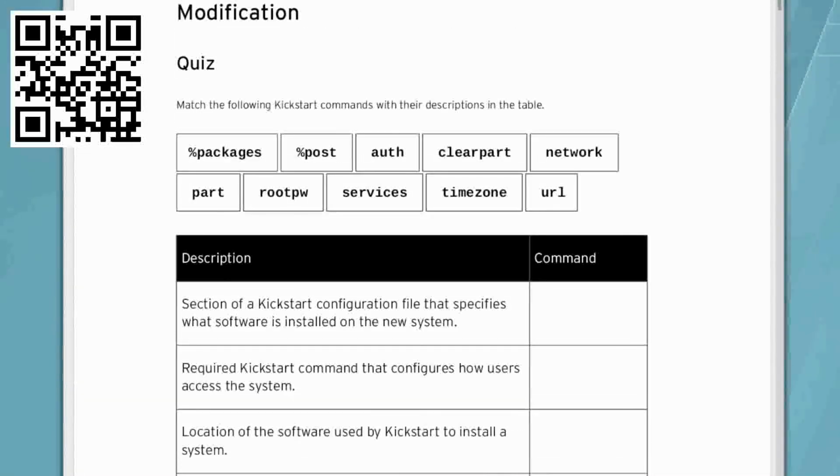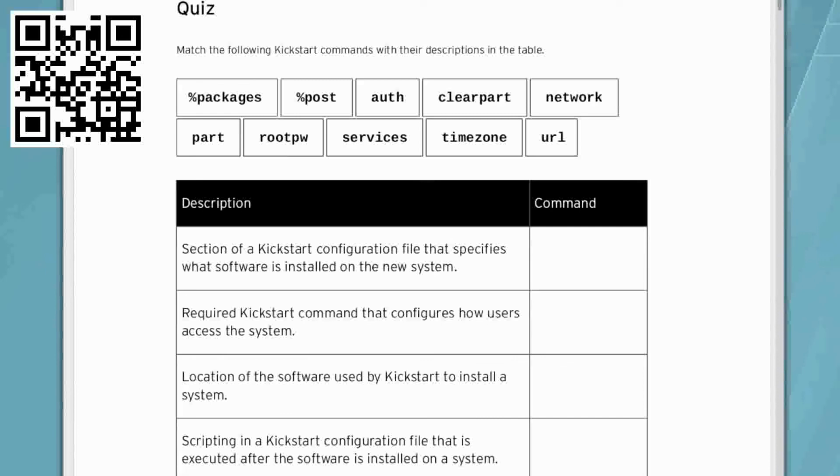Okay, let's go through the answers to the quiz. So the first description, the section of a Kickstart configuration file that specifies what software is installed on the new system, is the packages section. That defines the package groups that are the base installation plus any additional packages. The required Kickstart command that configures how users access the system, that's auth for authentication, specifying local or LDAP or Active Directory, for example.